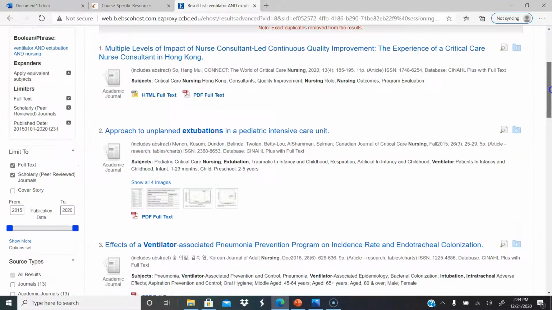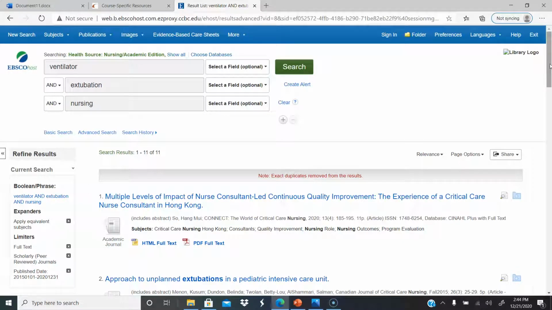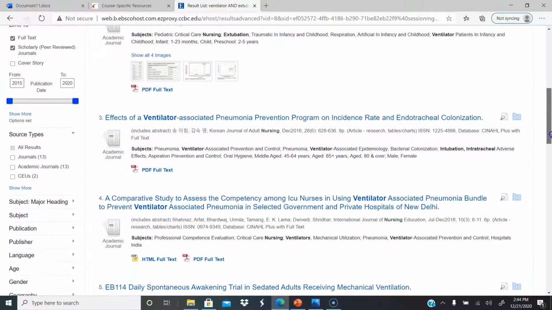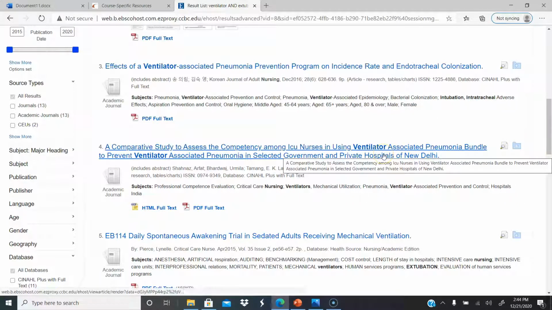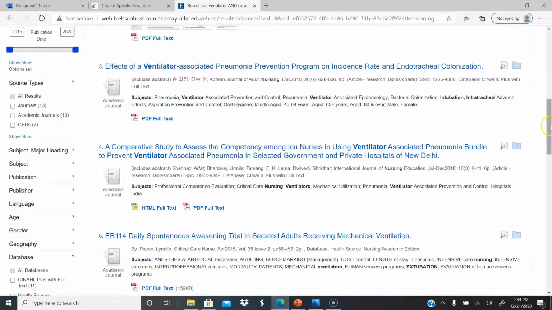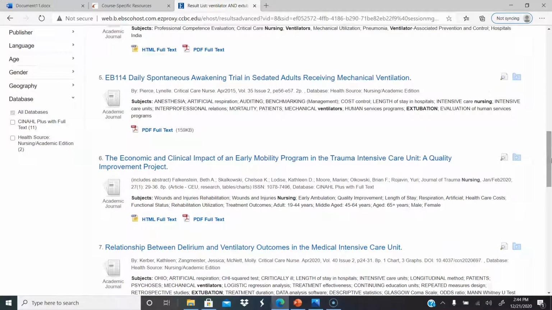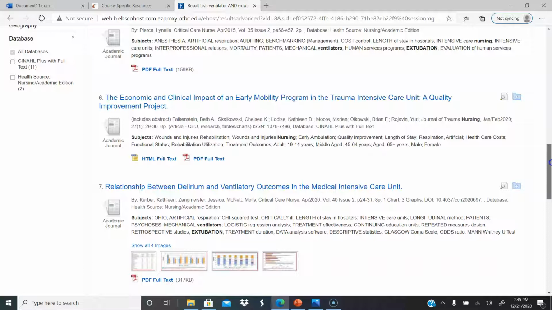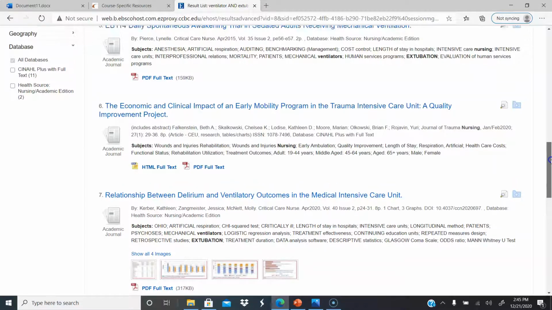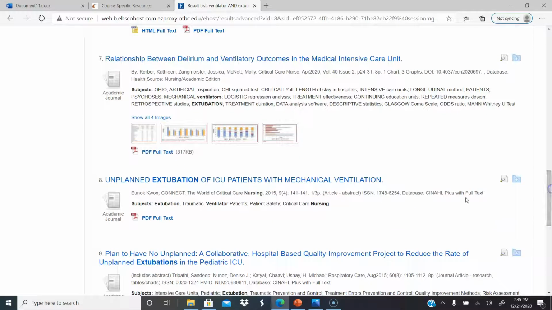We're down to 11. Again, I could add elderly. I probably would want to look through these and see if any of them are related to what I wanted to see. This is about ventilator induced or pneumonia induced through use of the ventilator, which was one of the things that we were concerned with. And you have to examine these. You have to open them up. You have to read them. You have to look at the methodology. It's not a quick process.